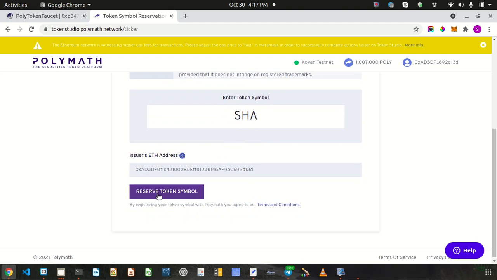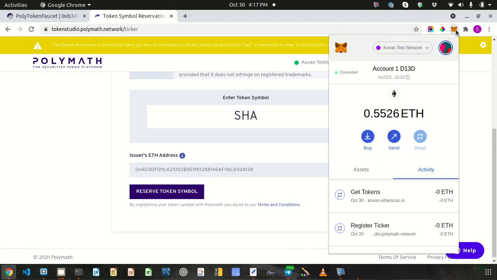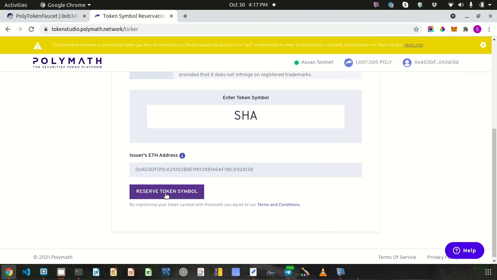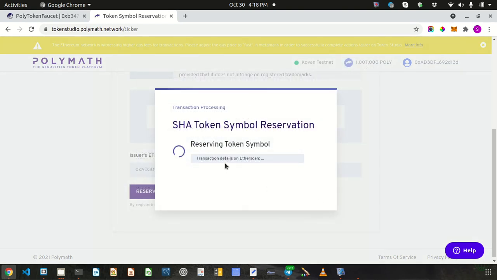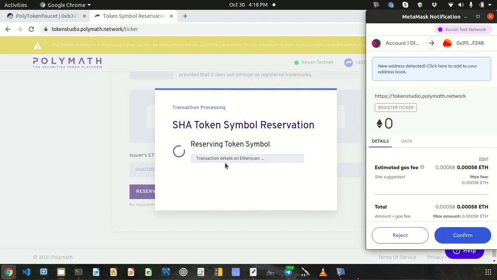and make sure that the address that has been selected, this is the address, or you can say the company account, that will own this token on the blockchain, and that account is already selected in MetaMask. All right, so let's reserve this token symbol. Click on reserve token symbol, and click on confirm, and this will prepare a transaction to the blockchain.